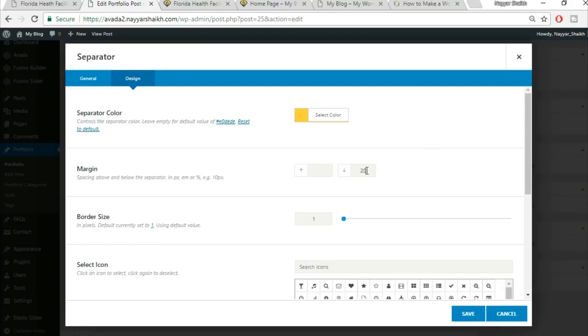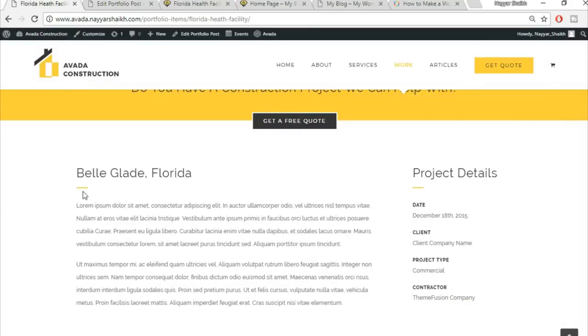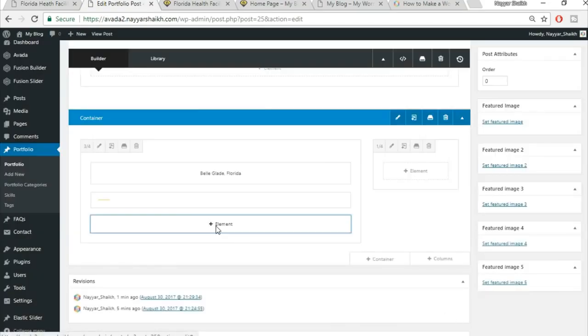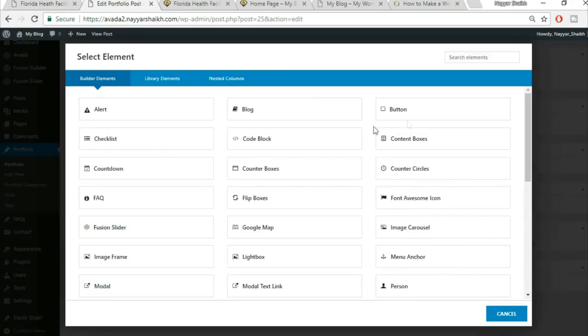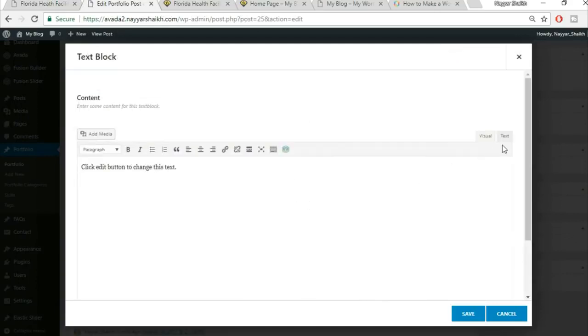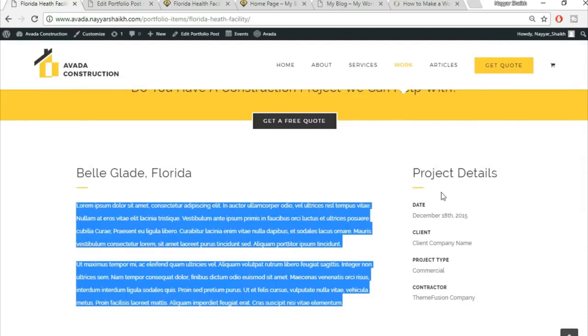Okay, let's put 30 margin over here also. Border size 2. We don't want any icon for this. Now separator width, just type in 30 pixels, because this is really small. And alignment will be left, not center. Now click on save. Again click on add element, and again we have some simple text, so search for text block, select this and add this text. Click on save.